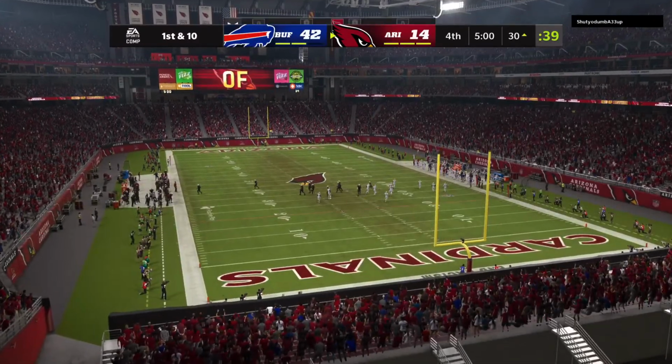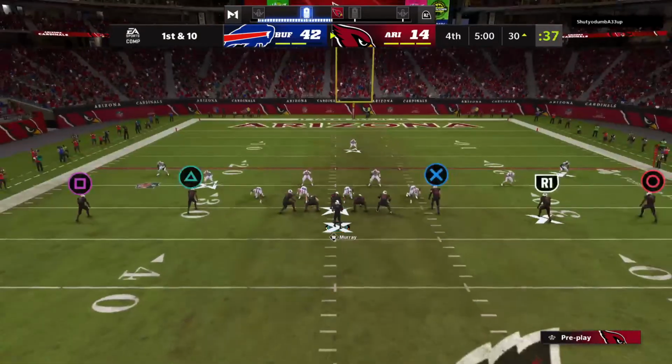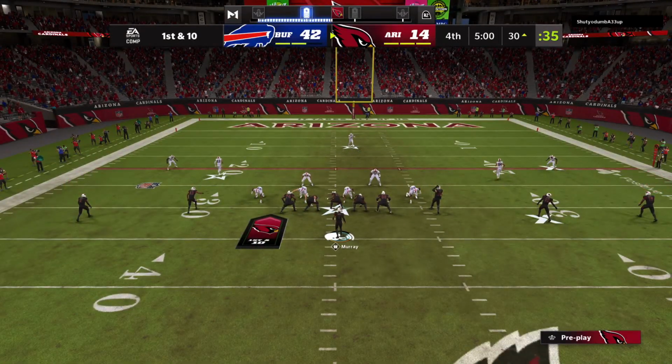And that is going to do it for this third quarter of action. This is the National Football League on EA Sports.